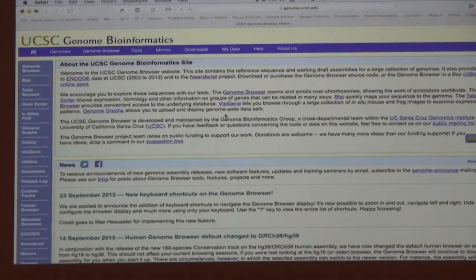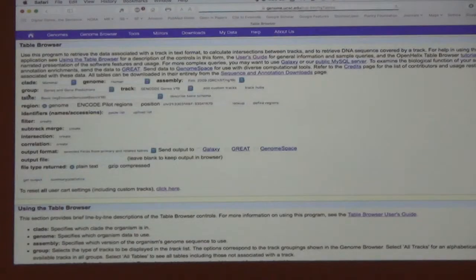There's all sorts of information. We're going to use a useful tool that's up on the left here called the Table Browser. The Table Browser is a great tool because it pulls data from different sources and it creates a plain text file for you that you can then download and analyze. All right, so is everybody in the Table Browser here? We all good? All right, so as you can see, there's a help link at the top using the Table Browser. There's a user's guide and all that.